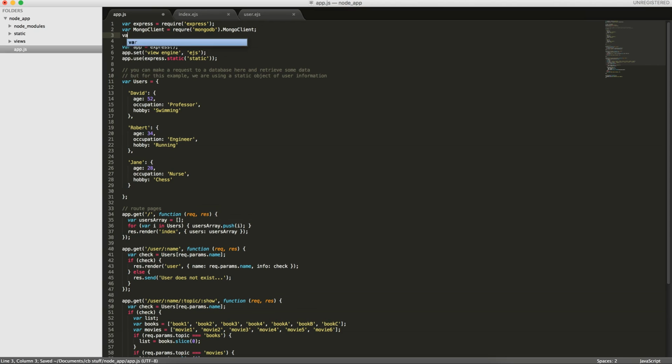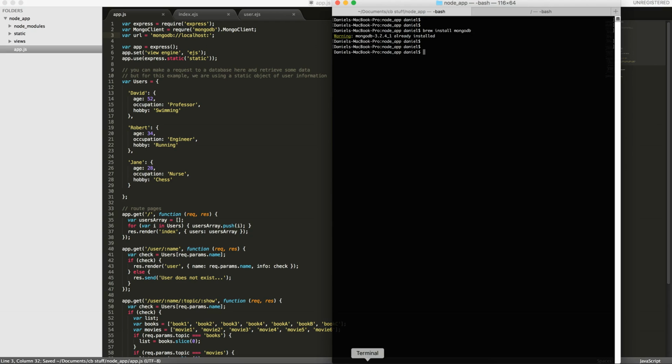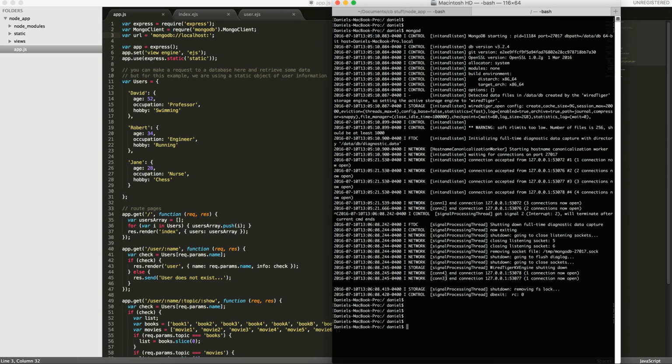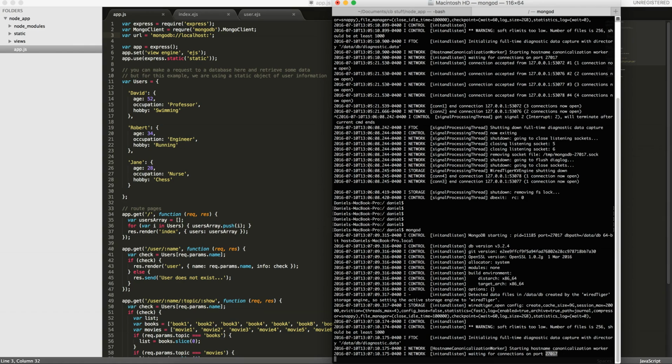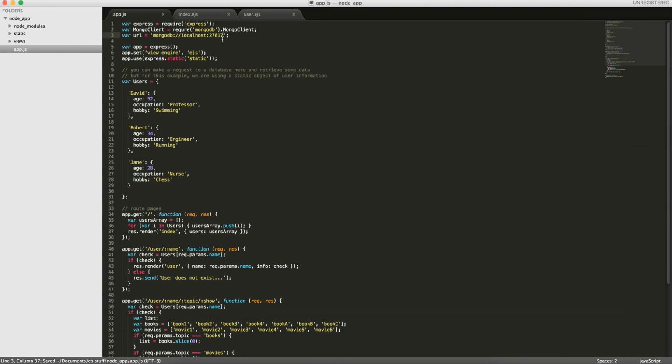Okay? And then we're going to set the URL of the server we're going to be running. So the URL is mongodb://localhost, and you can see the port we were running over before. Let me run it again, mongod. Port 27017. That's the default. And then we're going to create a database, and we'll just call it testing. So this is the URL of the Mongo server, and then we're going to create a database called testing.